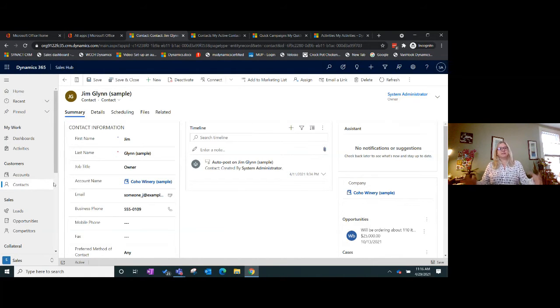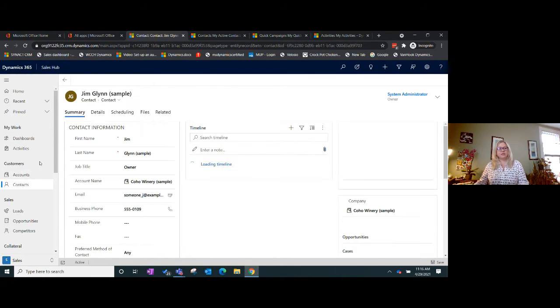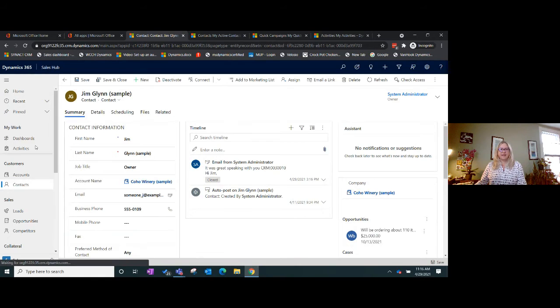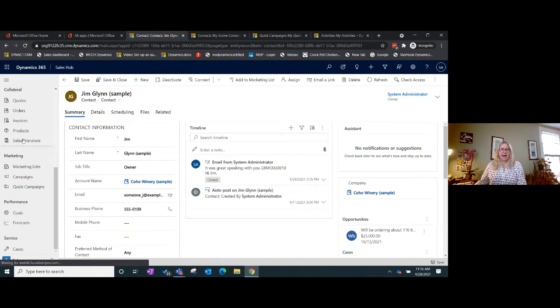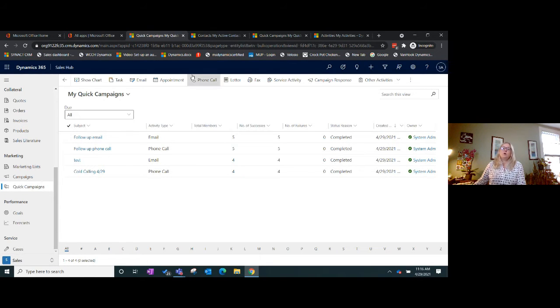And what we're going to see is once the system generates this, it's going to show up in the timeline for those contacts that I selected. The other nice thing that I want to share with you is in your left-hand navigation bar, you also have a section for quick campaigns. Just a quick note, there's that email that I just sent to Jim, and it's sitting there and it's closed, so it shows me it went out. So if I come over here and navigate down and look in the marketing section at quick campaigns, what I'll have is a list of my quick campaigns.